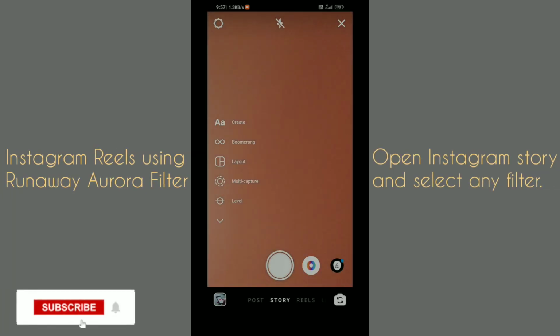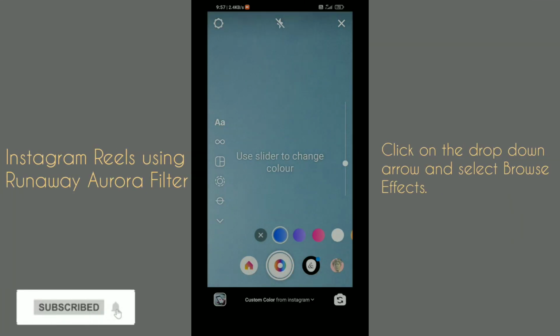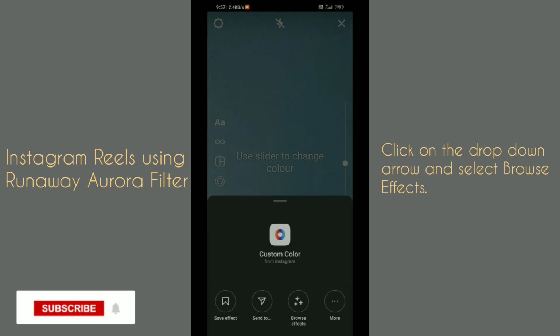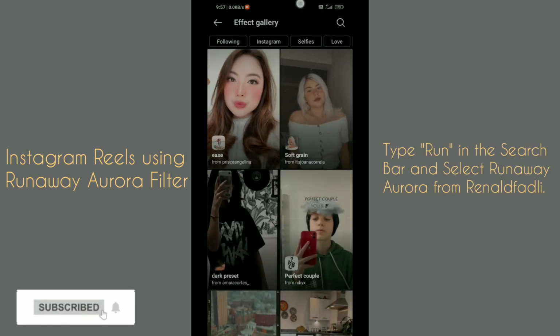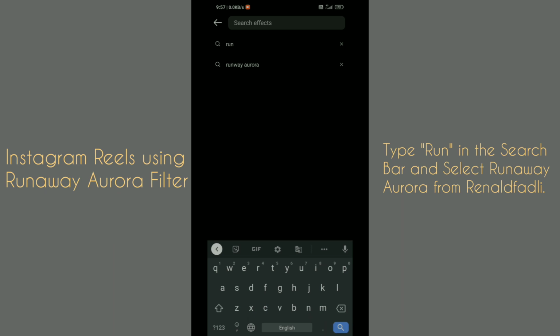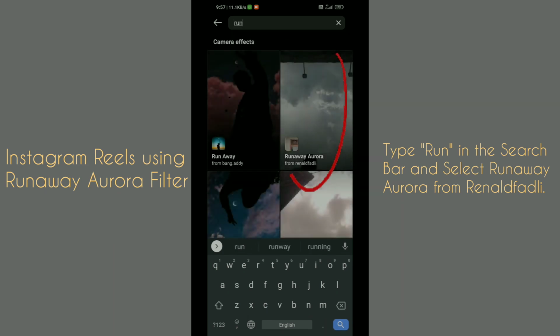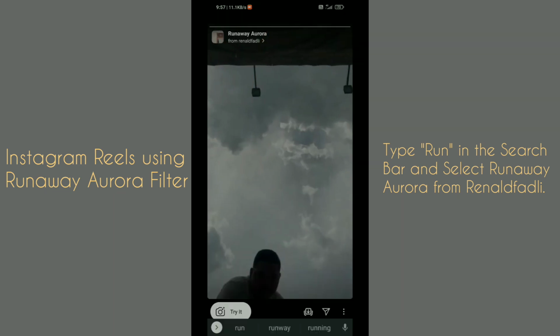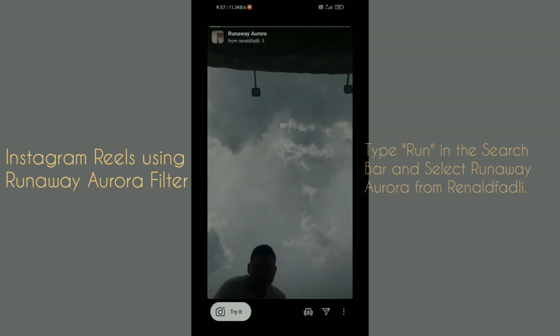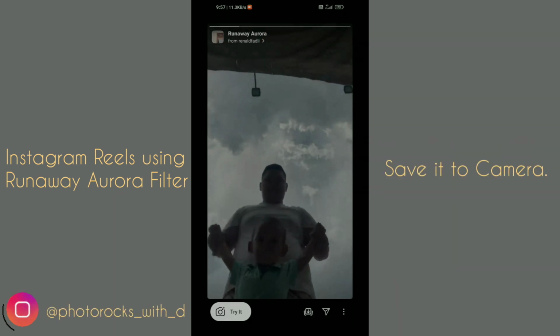First of all, open Instagram story and select any filter. Click on the drop-down arrow and select Browse Effects. Type Run in the search bar and select Runway Aurora from Reynald Fedley. Save it to camera.